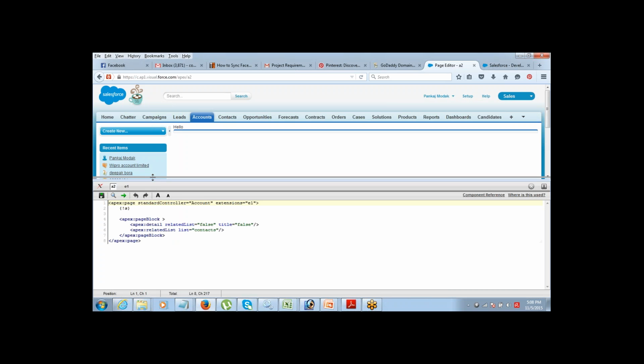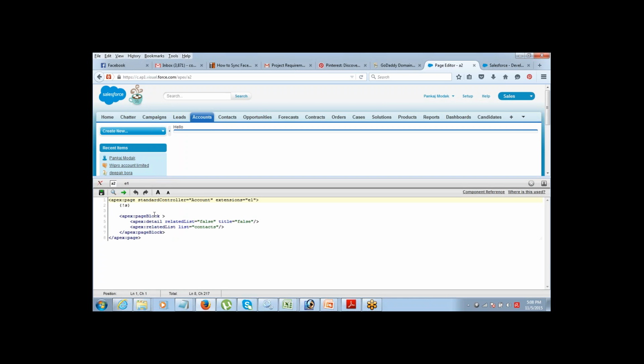In this A2, I have some code written here, right? There's a page block, and inside the page block there's a detail and a related list. After this page block ends, or before this page block, I want one more page block which will have a list of all the campaigns. That makes sense? Can we do that? So for that, what do we have to do to get the list of campaigns I'm talking about?